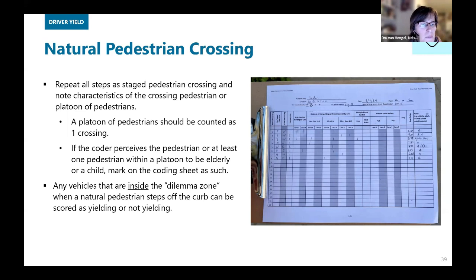If the coder perceives the pedestrian, or at least one pedestrian within a platoon, to be elderly or a child or using a mobility device, that can be marked on the coding sheet as such. Any vehicles that are inside the dilemma zone when a natural pedestrian steps off the curb can be scored as yielding or not yielding. So again, we'll repeat all the steps as a stage pedestrian crossing and note characteristics.